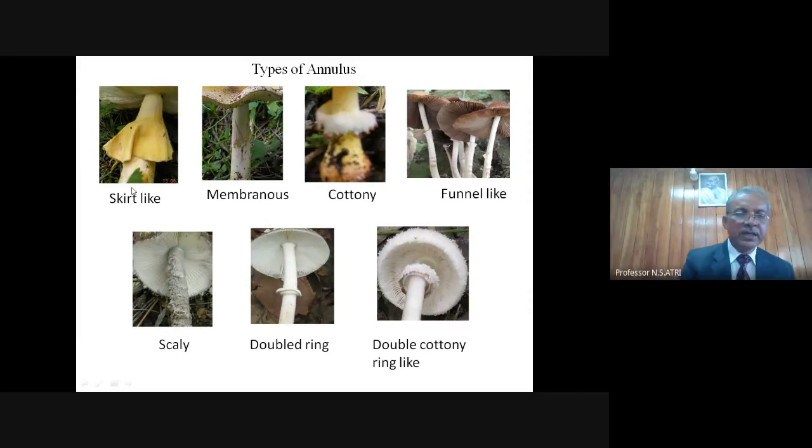You can see the annular details on this type. This is a skirt-like annulus, you see. This is a membranous annulus which is sheathing on the surface, cottony annulus, a funnel-like annulus, or you can say peronate, just like a funnel-like annulus here. You can see scaly annulus, double ring, double cottony ring around. So a lot of variants. Just putting it as annulus present or absent, you have to note down of what type, whether single or double, whether flaring or otherwise, whether it is above the half mark of this type or below the half mark of this type.